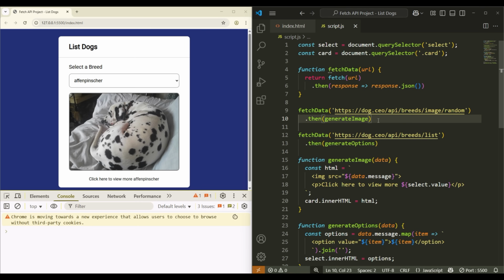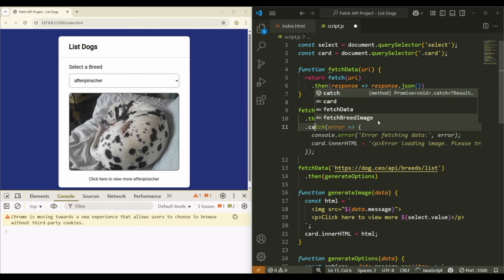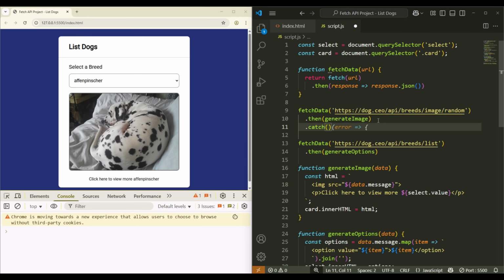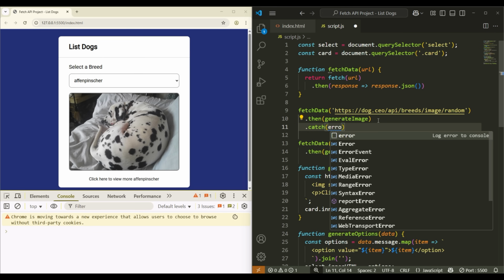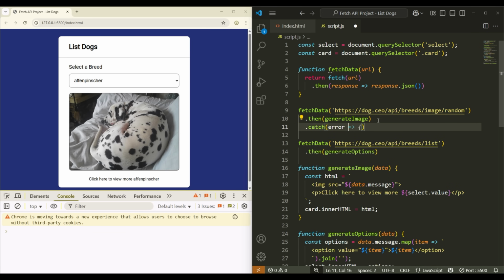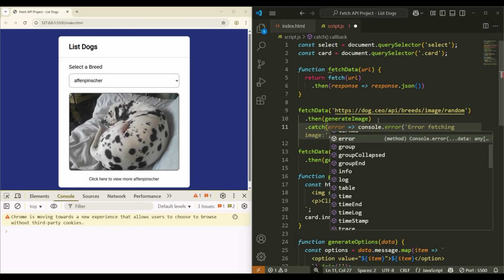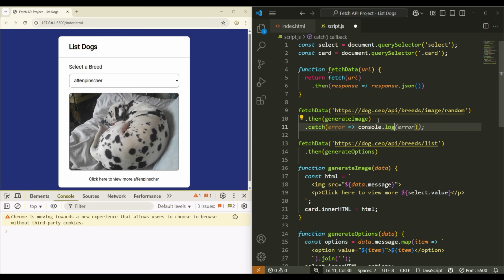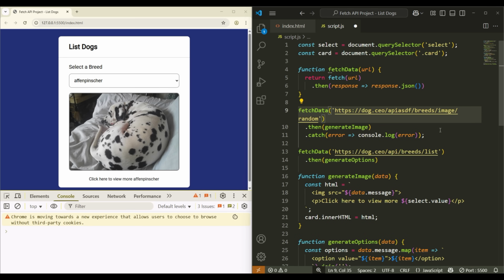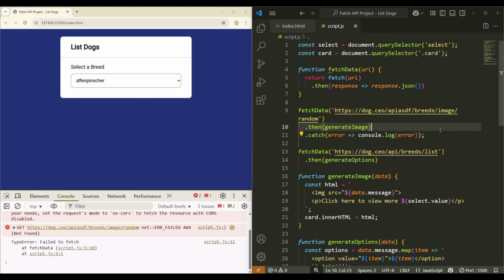Back in script.js, let's add the catch method. I will add the function with an error parameter. Then log the error in the console. I will add some random characters in the URL. Check the preview and you should see an error message, failed to fetch.